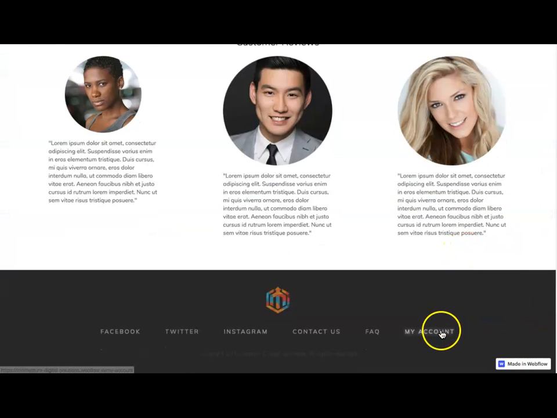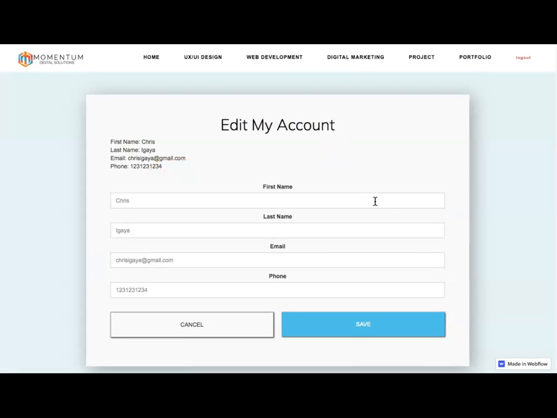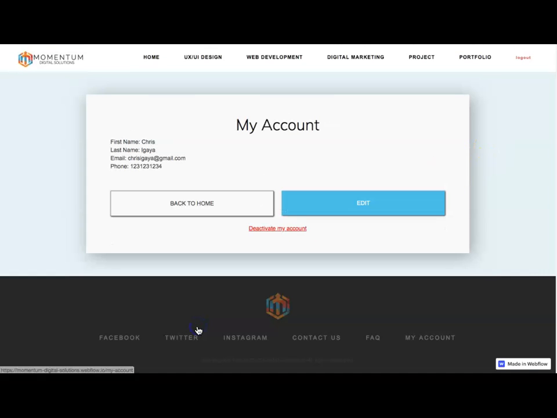Also in the footer navigation, we have my account page. Here you can view all your account details. You can also choose to edit your account. We're not going to change anything.